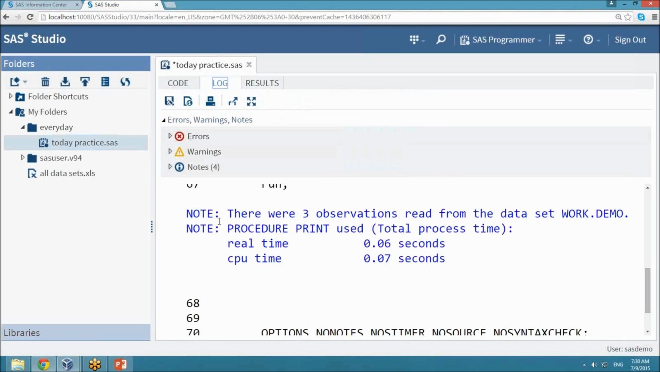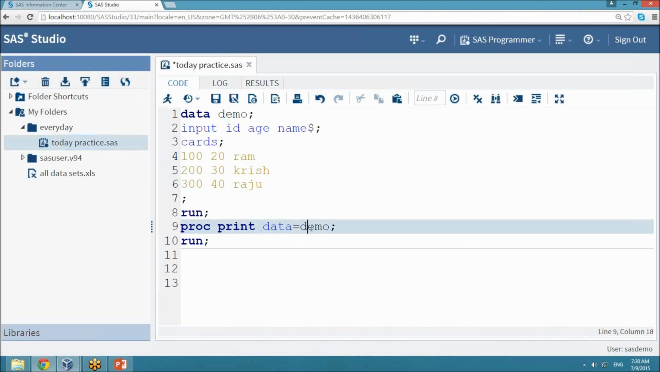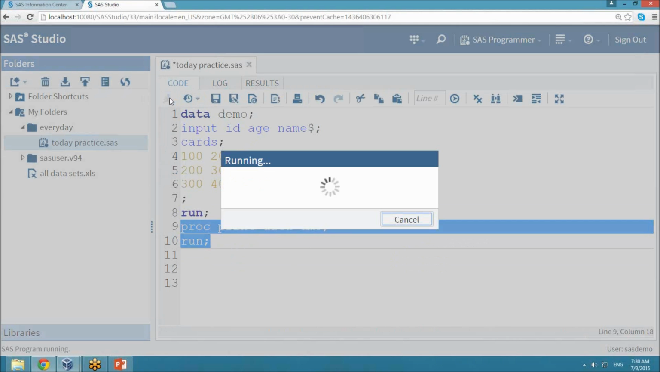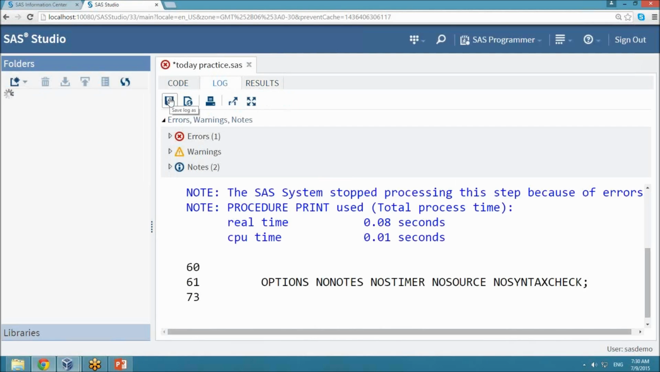Now I want to tell you the differences between errors, warning messages and note messages. When you face a critical error, just imagine you have written proc print data, but instead of data you have written DETA. Then automatically it will throw an error message. That means when you make spelling mistakes, it is going to be an error. And when you write some code like proc print data equal to demo, but you have made a spelling mistake here, then when I run this particular program, proc print data demo, and run it, automatically it will throw an error message here into the log.